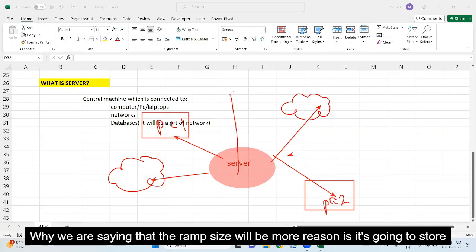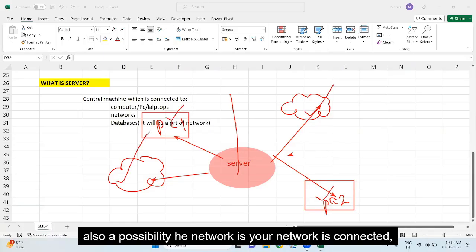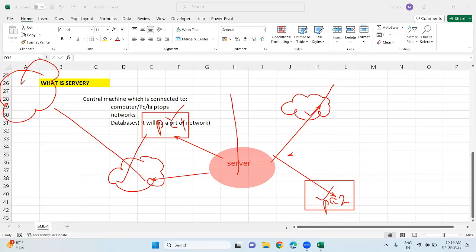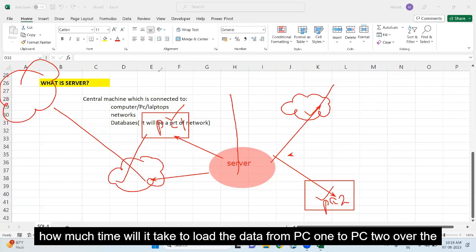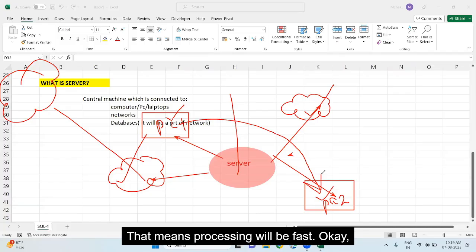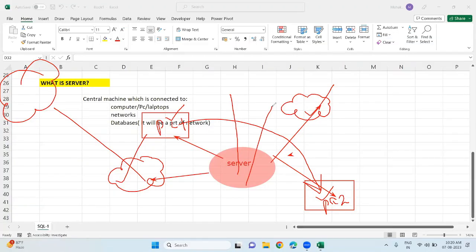Why are we saying that the RAM size will be more? The reason is it's going to store the data for PC1 also, PC2 also, network 1 also, network 2 also. There is a possibility that network 2 is also connected to some other network. So this central machine is going to have a very large RAM size. What next? How much time will it take to load the data from PC1 to PC2 over the server? That means processing will be fast. So high speed will be the second property. What else?